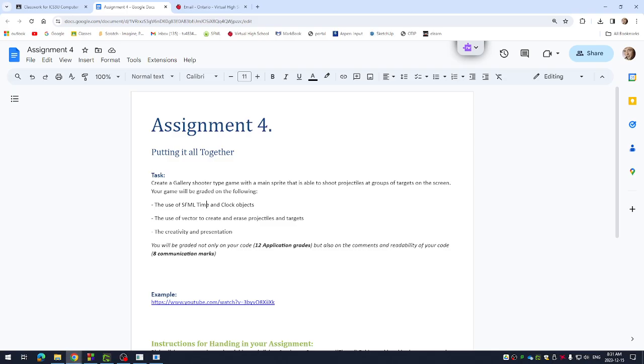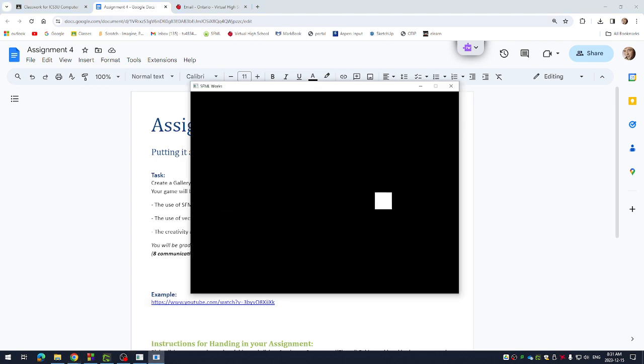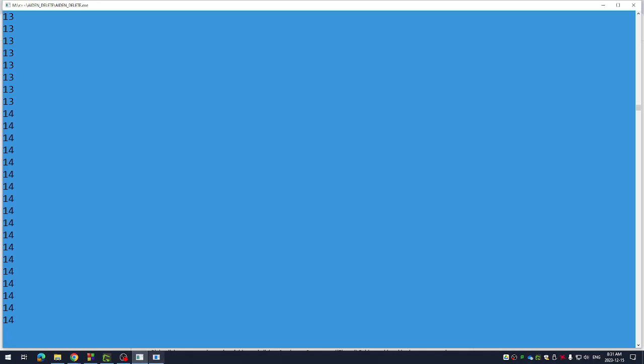What do you want us to do? Well, it's up to you. You don't have to make a project like this, but if you look at assignment 4 here, it says create a gallery shooter type game with a main sprite or a rectangle or a circle with a texture on it. And you're able to shoot a projectile at a group of targets on the screen. Your game will be graded on the following. So you need clocks. You need to be able to erase vectors. You need to make it creative. But for now, I'm showing you an easy way to get little shapes across the screen.